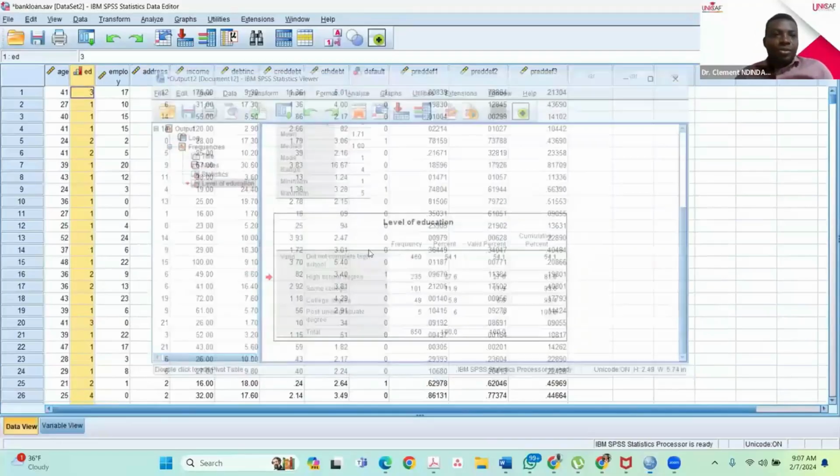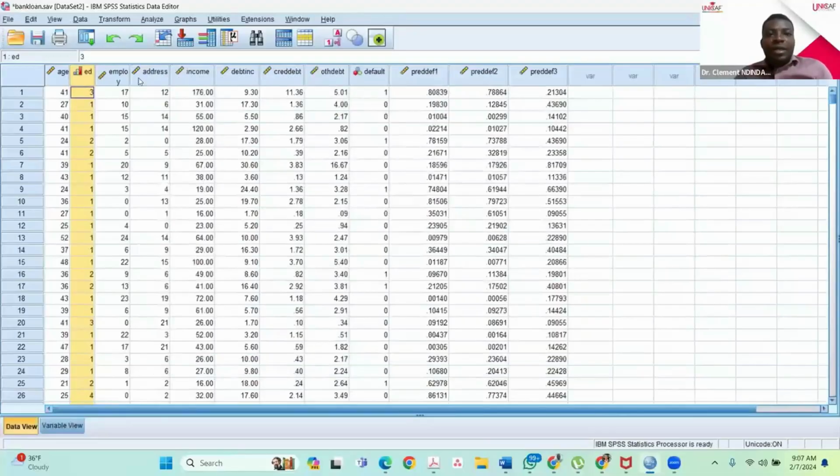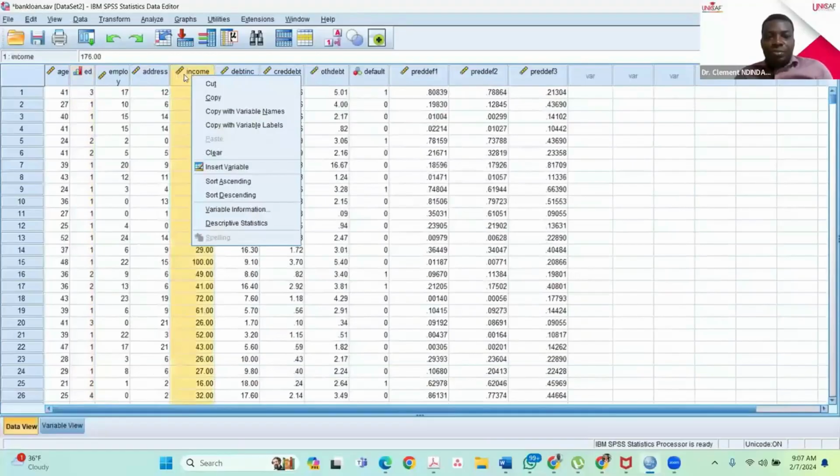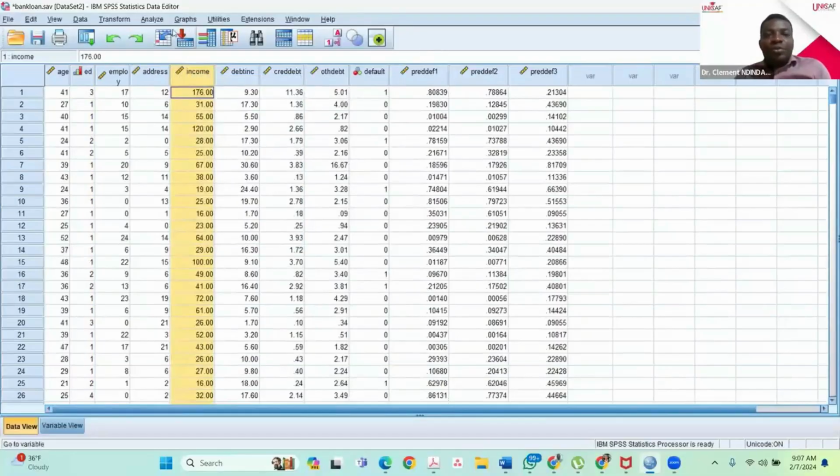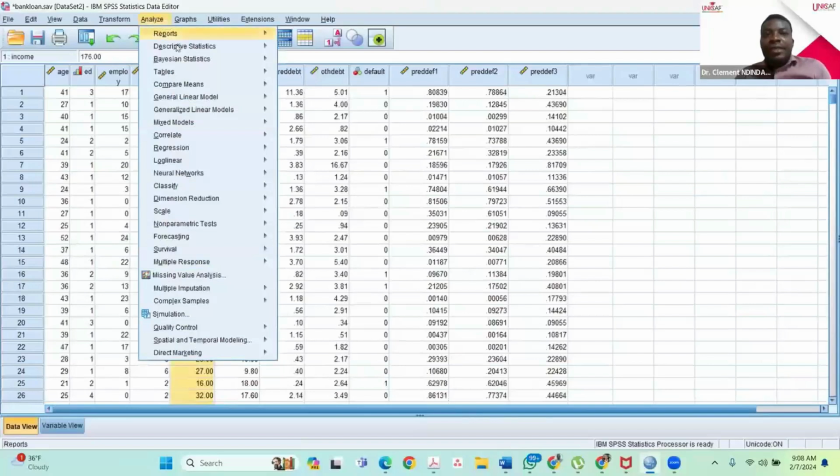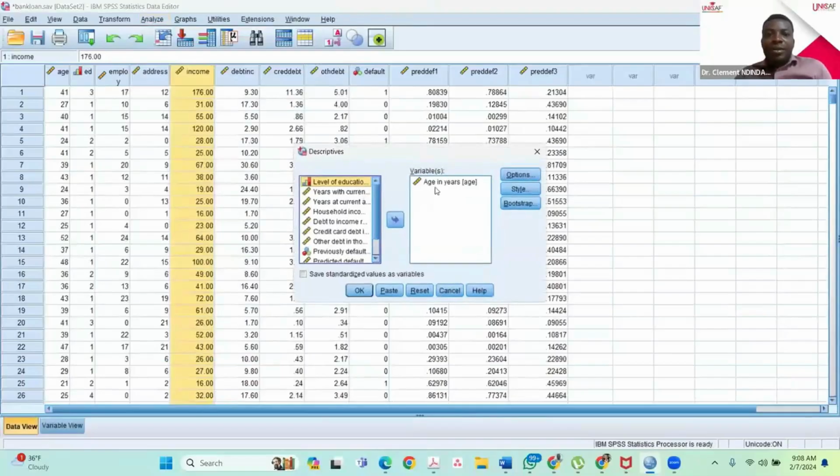Let me just close that for now. Now that's one way of doing it. You just right click on the variable. Let's go to the income of those who have taken loans from the bank, and you just click on descriptive and you can do it. Another way of doing the descriptive analysis is clicking on analyze, going to descriptive statistics, and then clicking on descriptives.